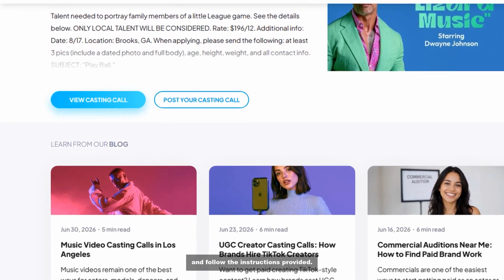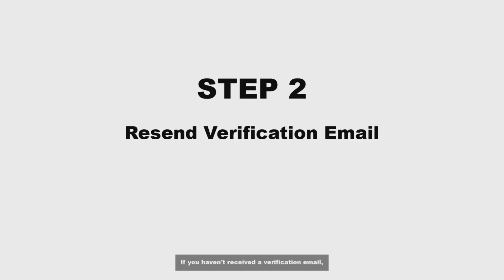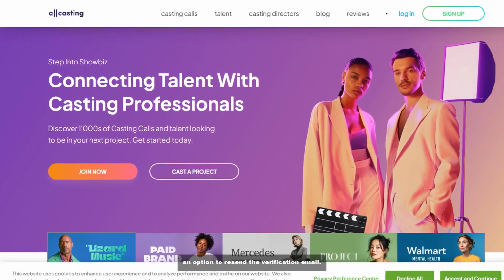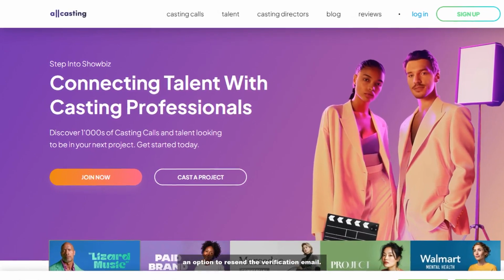Step 2. Resend verification email. If you haven't received a verification email, log into your AllCasting account and look for an option to resend the verification email. Click on it to receive a new email.